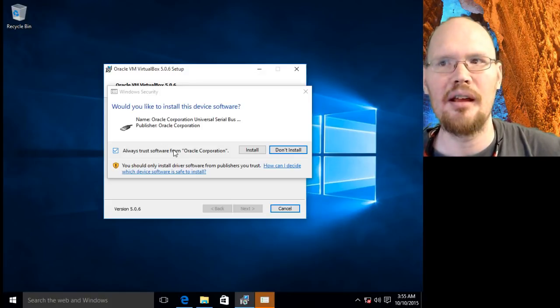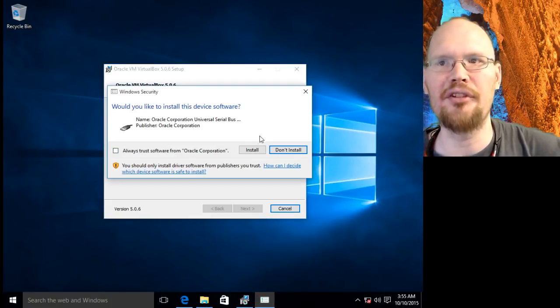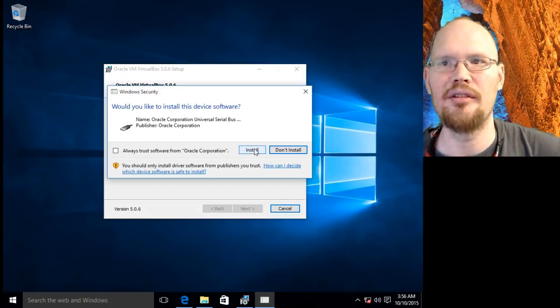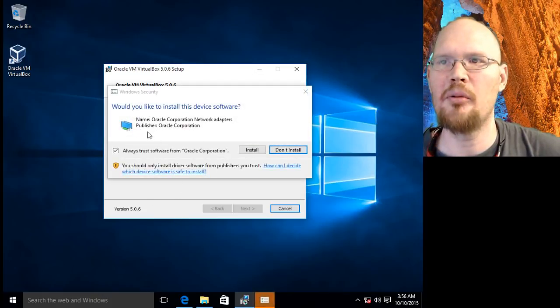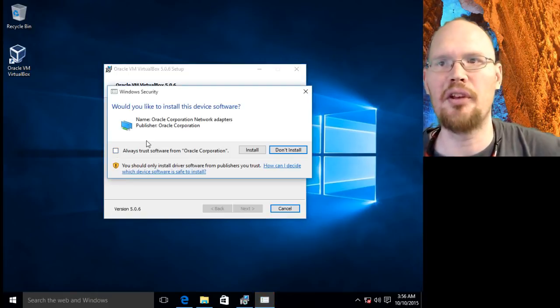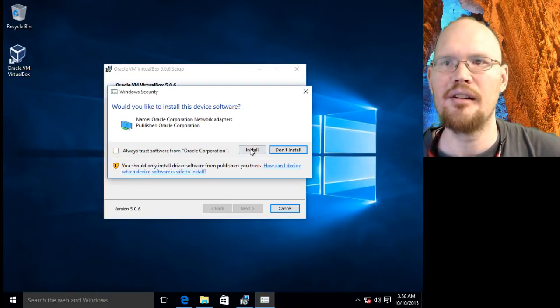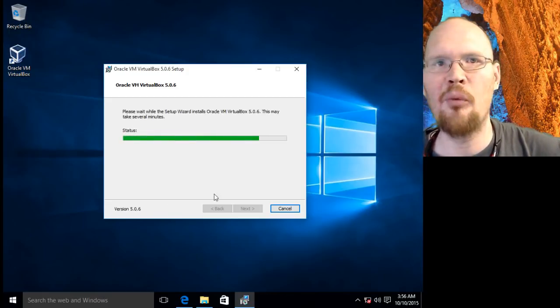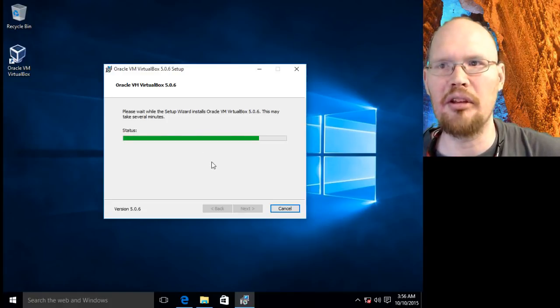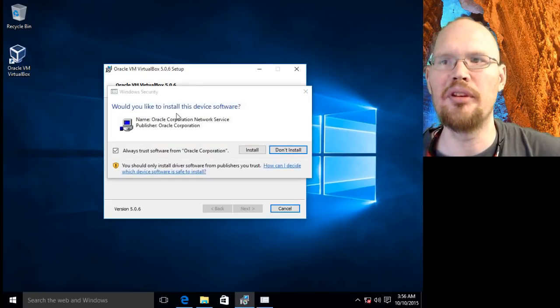So, me personally, I'm going to uncheck this because I want to see what else it's trying to install. Now, in this case, it's trying to install a USB driver. Now here we've got another one. This one is trying to install a display driver of some nature. So I'm going to uncheck again and click Install. I want to show you all what it's installing, but during the install process, you can leave that checked and zoom through this much quicker.